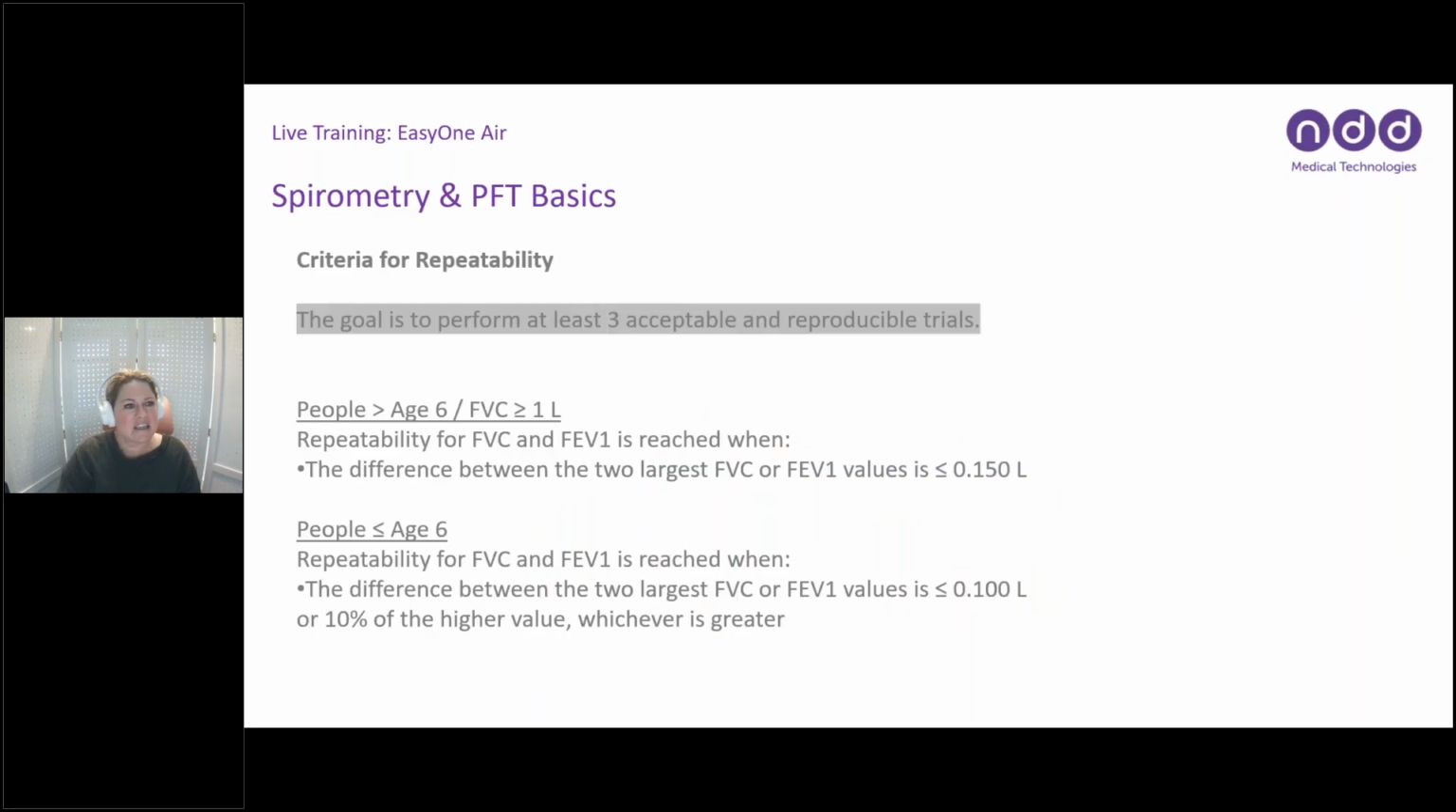All right. We talked about this just a little bit when we looked at those letter grades, but again, that's what makes the trial acceptable. What makes a trial repeatable is that the difference between the 2 largest FVC or FEV1 values is less than or equal to 0.15 liters. Okay, this is not something you have to remember. Thankfully, the software records the variability for us.